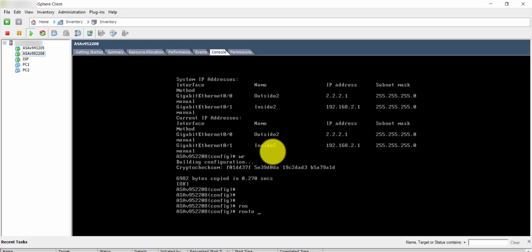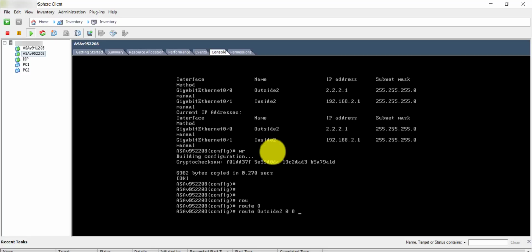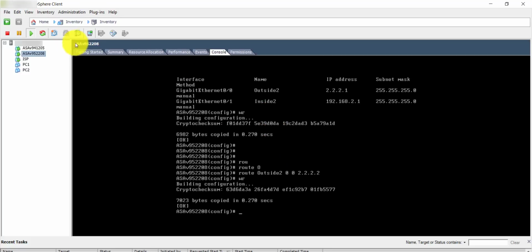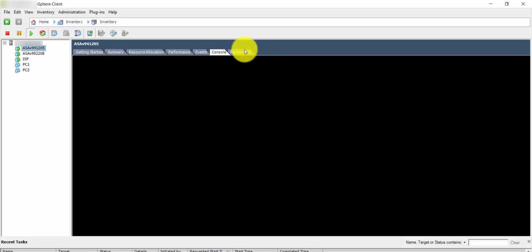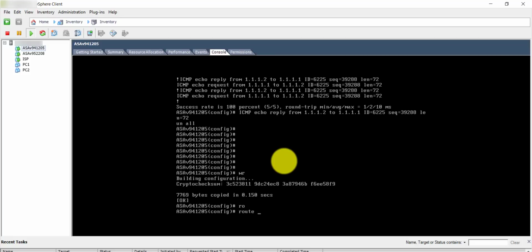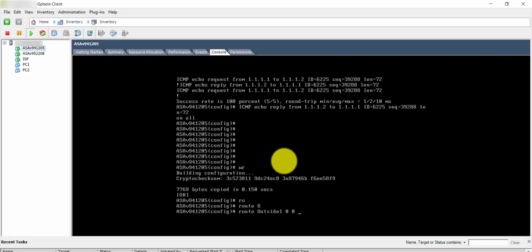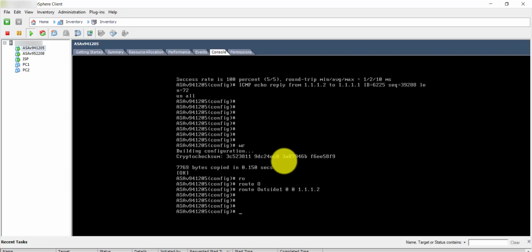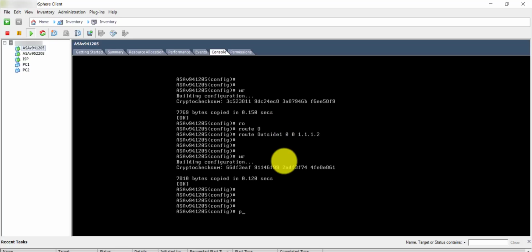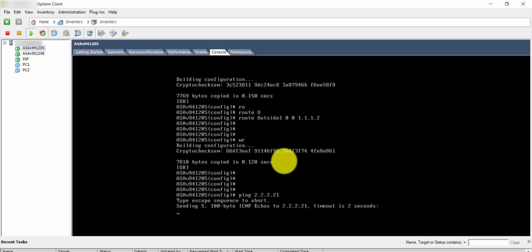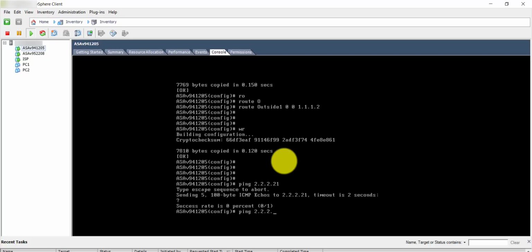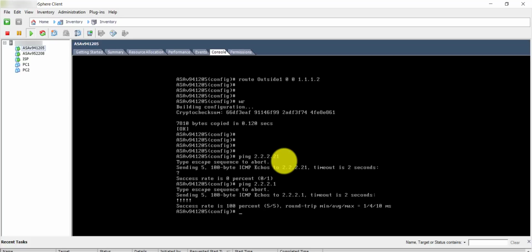Save it. I'm going to do the same thing on ASAv 941.205. Well, not one. Sorry, two. Save the changes. Now I'm going to ping 2.2.2.1. My bad. And I'm receiving a response. So I'm able to ping the ASAv 952.208 from ASAv 941.205. So that part is good.